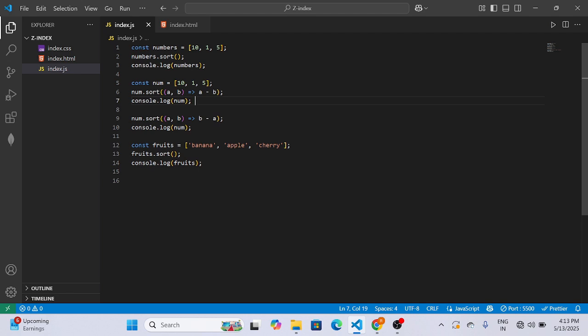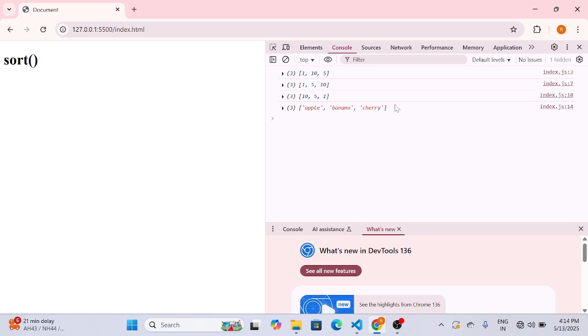Okay. I have some examples so you will better understand how it works. First of all, I am writing the code for the default behavior. Without a compare function, elements are converted to strings and sorted lexicographically. So I write const number equals an array 10, 1, 5, and then number dot sort and console dot log number. It will give the output 1, 10, 5. Why 1, 10, 5?